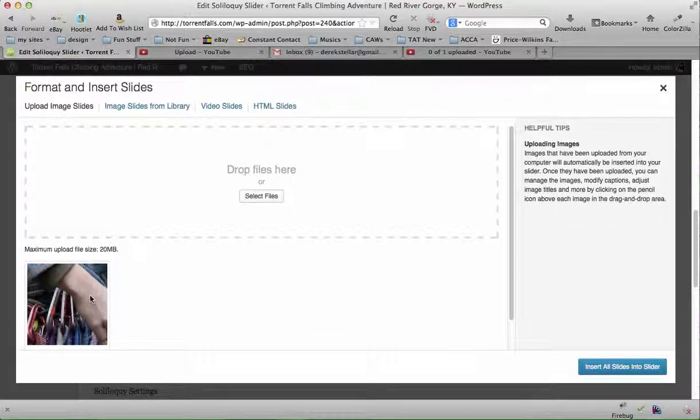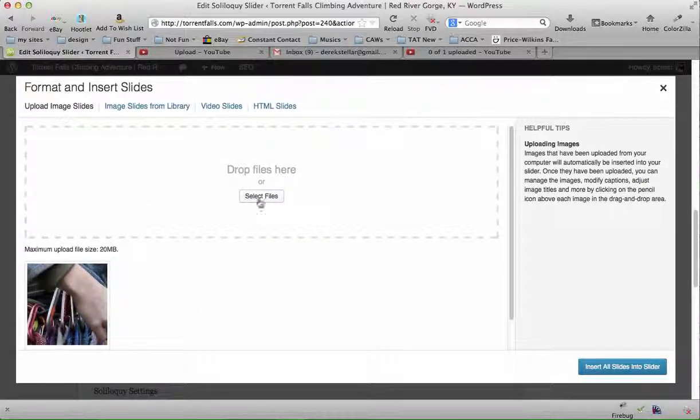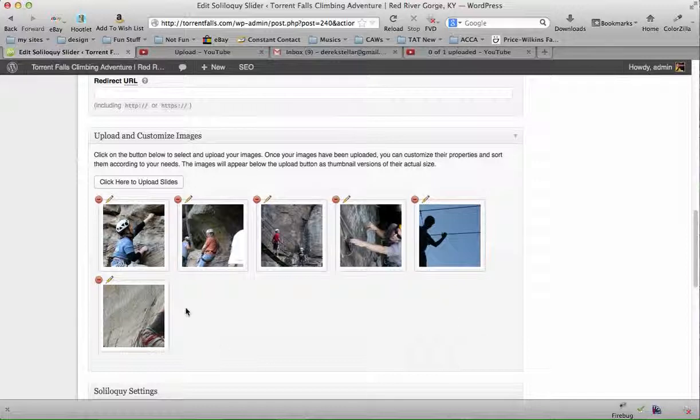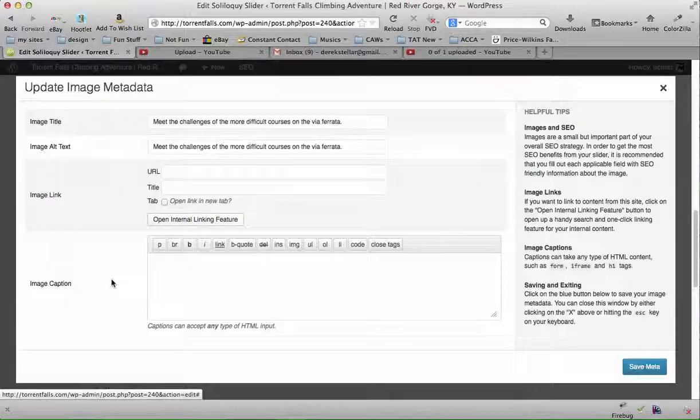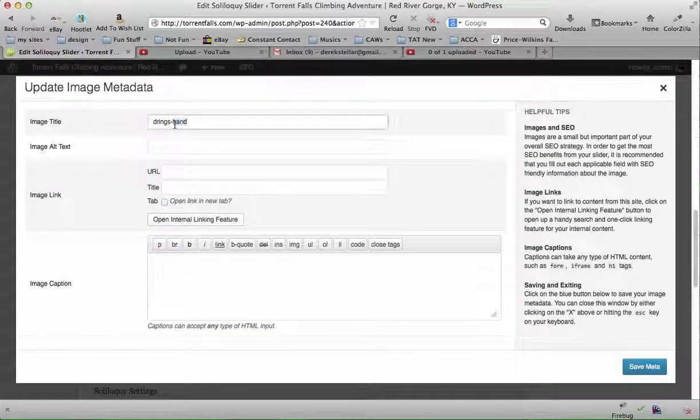You see your thumbnail there. Alright, and if you wanted to upload, you could select more than one file if you want to. But anyway, insert all slides into the slider. And then we can go, oops, we want to edit this one that we just put up. So you can see image title, image alt, same thing. If you want to link it to something, you can do that.